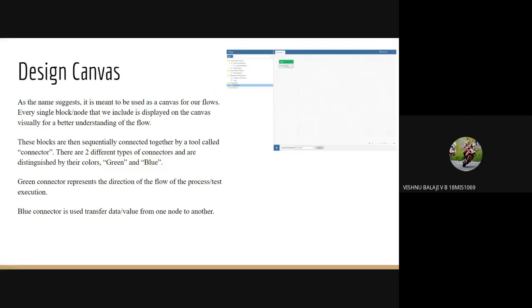The green connector represents the direction of the process of this execution. Say, for example, you want to start a particular process. Whenever you create a design flow, it always starts with a node called a start node. The start node starts a particular design case execution. From the start node, you want to perform a test case operation for a website, so you create another node called a website node, which is used to visit the website and collect the required website elements. In order to make the process flow from the start to the website, you use this green connector.